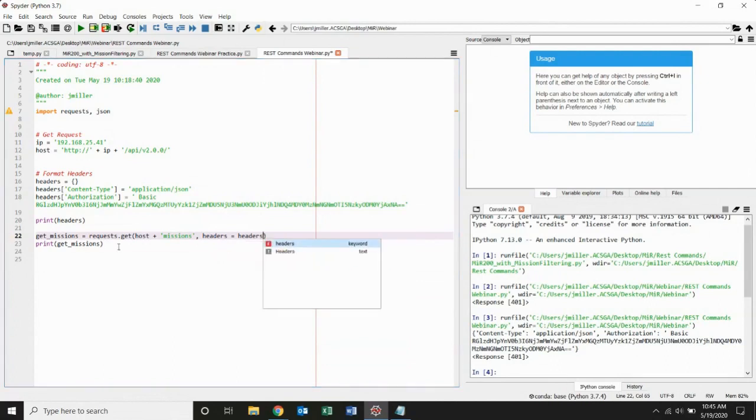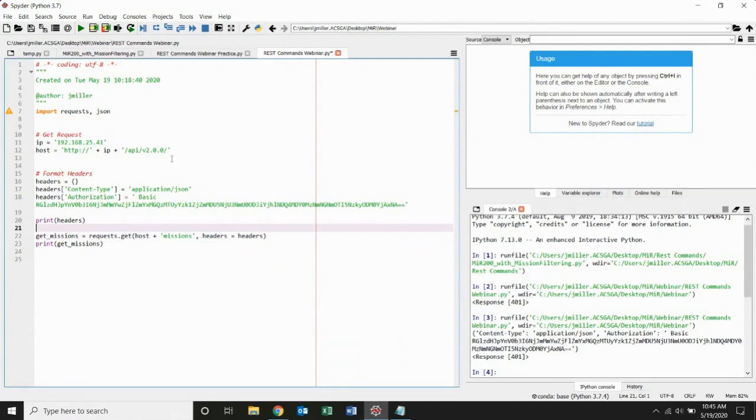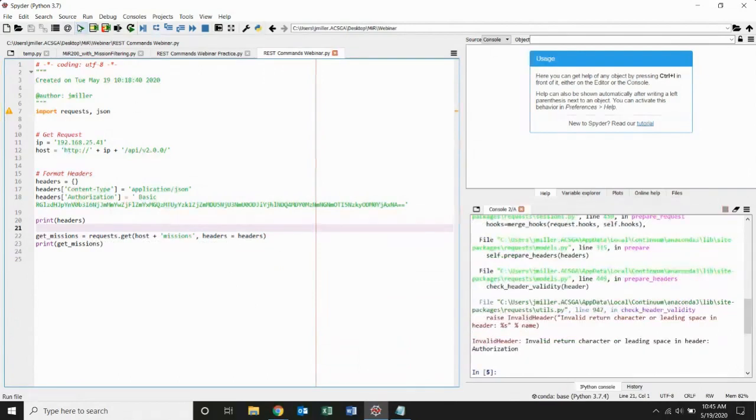What was headers? Within the request command, you have a format of it. So you have your request and you have your URL, and then you have your payload, which is your data. And then you also have your headers. Let's try that again. Okay, so I must have spelled authorization wrong on that. My apologies.